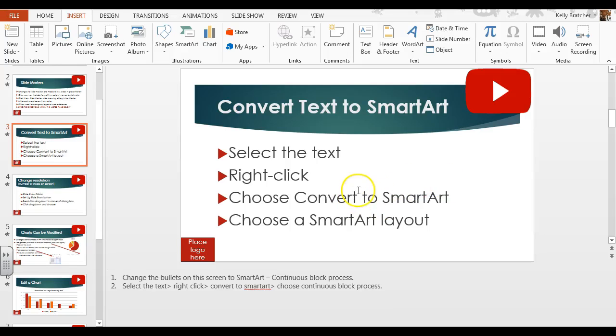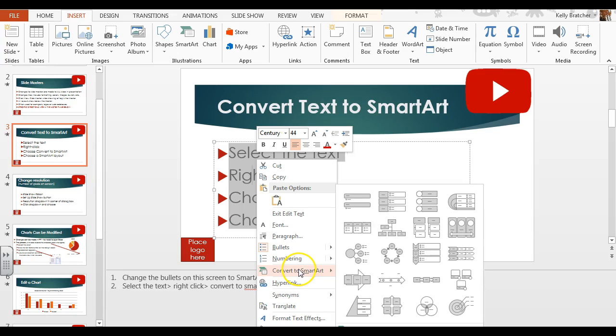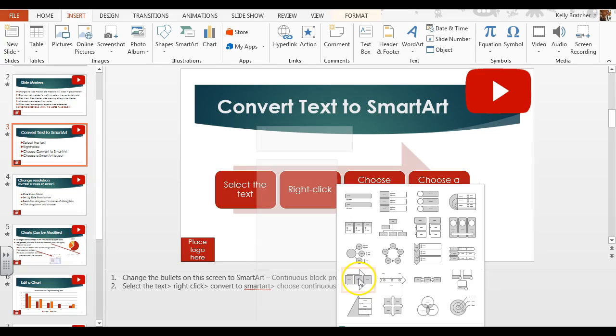Sometimes you may have text written out that you would like to make more visual. So to do this, you would select the text. And we're going to convert this to a SmartArt. So we're going to right click, convert to SmartArt, and then you would choose the SmartArt object that looks the best. Since the text we have on this screen is a process, I'm going to choose this one right here.